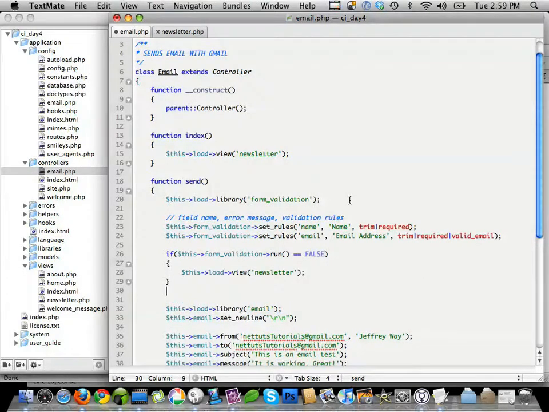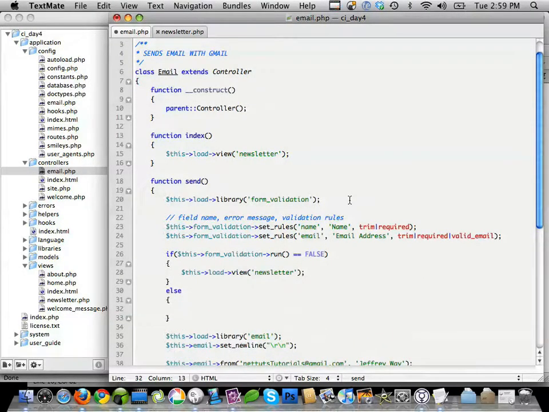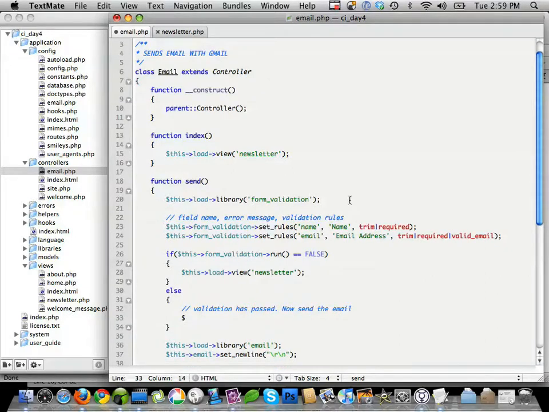Okay. Otherwise, else, validation has passed. Now send the email. All right. So now let's create a few quick variables. We're going to do name and email. And we need to grab those, whatever the user types into those text boxes, from the post superglobal.